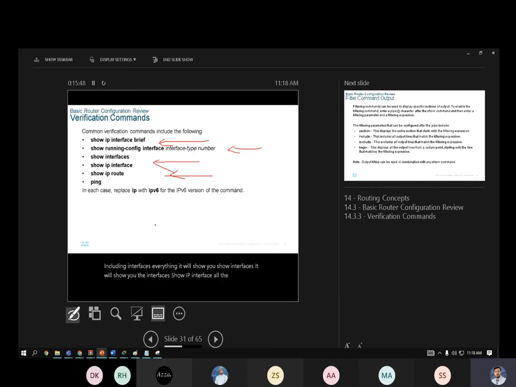If you need to check with IPv6, just type show ipv6 route, show ipv6 interface, show ipv6 interface brief. You just need to type show ipv6, and you can use the same commands to verify the IPv6 configuration.